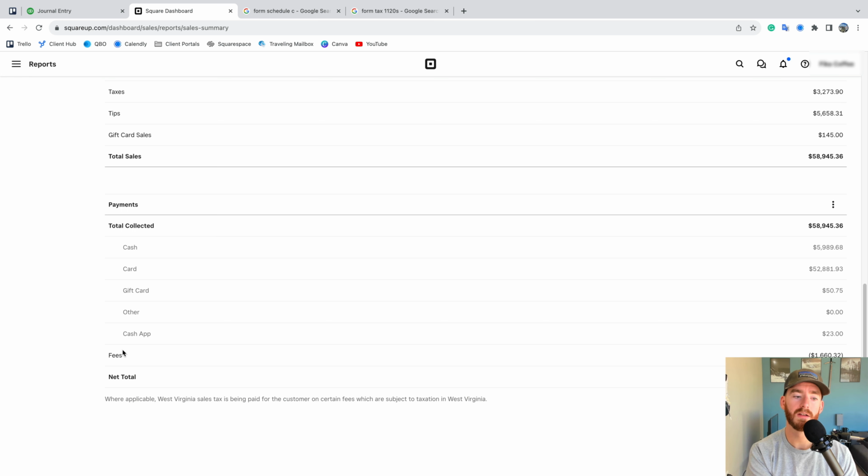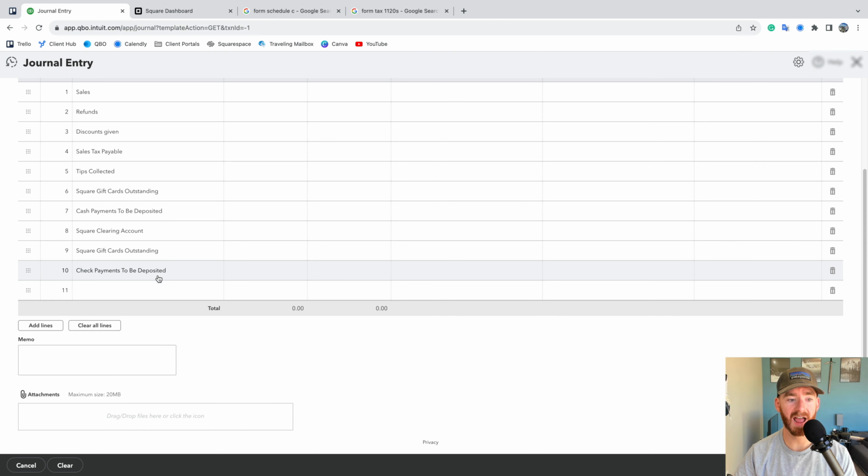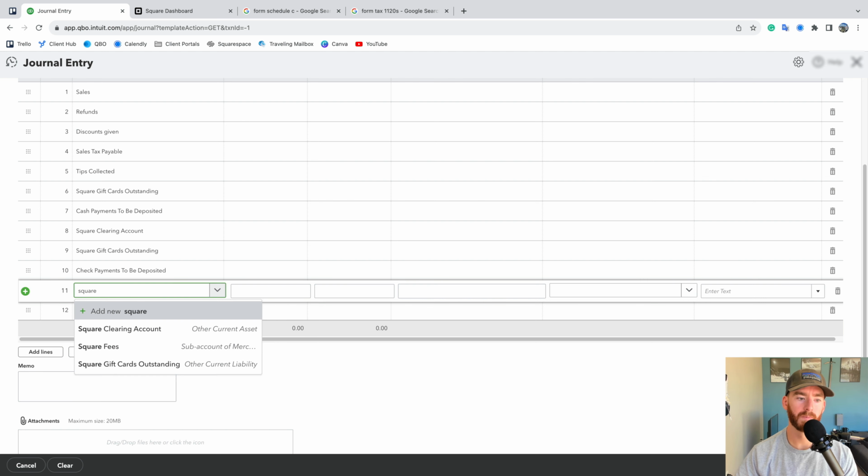Then we have fees, and the fees is the Square merchant fees in this case. And in this particular case, Square is keeping the fees first before depositing the net amount into your bank account. What I mean is that if they collect $100 in card sales, they're going to keep $5 of that as their fees portion, and then they're going to deposit $95 into your bank account. Because of that, we want to enter the fees in this stage of the journal entry here. So we're going to add that to this journal entry.